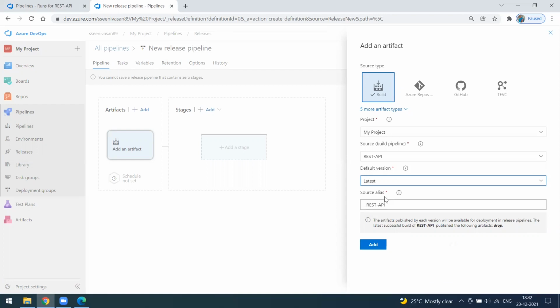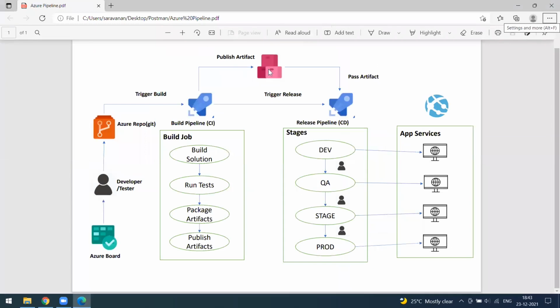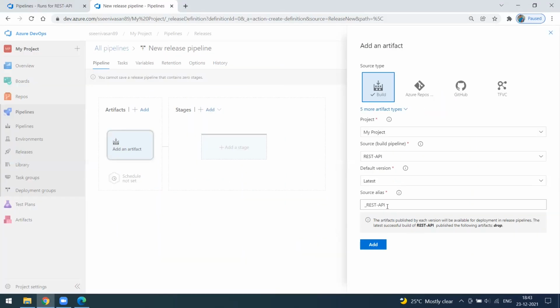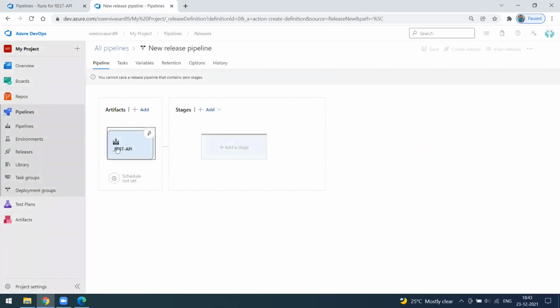And this is the source alias, which is the artifact we have generated. Please refer to my previous video on how to do this; it will be generated automatically when you publish the artifact. We have published the artifact and we are passing the same artifact here. That artifact name is REST-API. So simply click on add, and it will be added here.